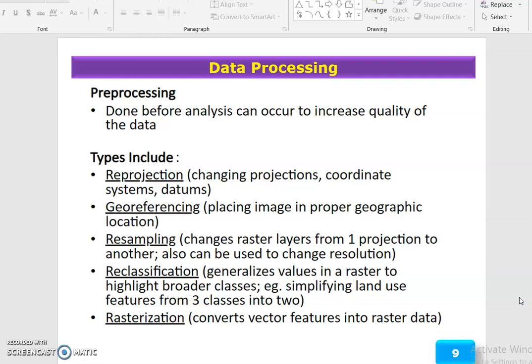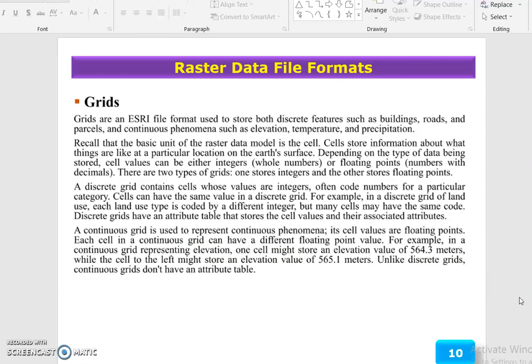Reclassification generalizes values in a raster to highlight broader classes. For example, simplifying a land use feature from 3 classes into 2. Rasterization converts vector features into raster data. So now the raster data file format: grid.